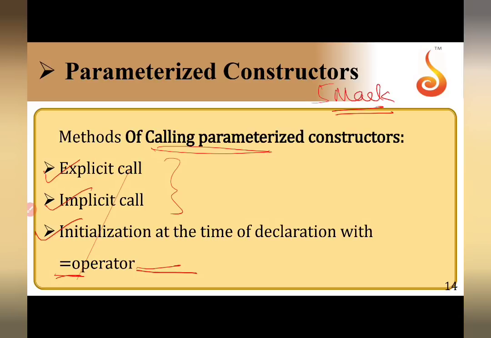For the default constructor, as soon as you create an object, the default constructor gets executed. For a parameterized constructor, there are three ways: implicit, explicit, and with an equal to operator. But you can use equal to only if the constructor has only one parameter, whereas implicit and explicit can work with any number of arguments passed.